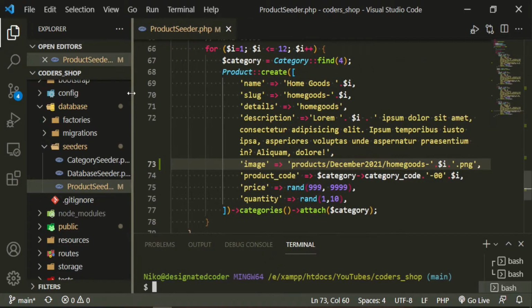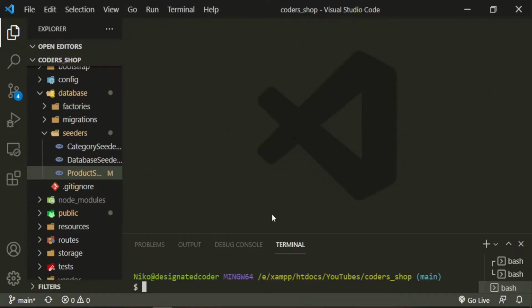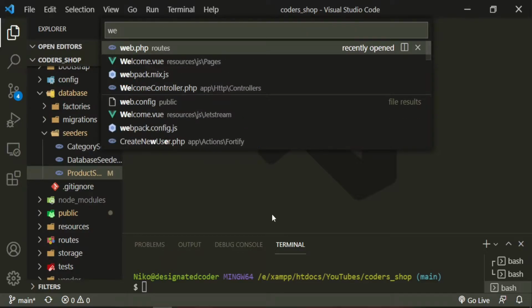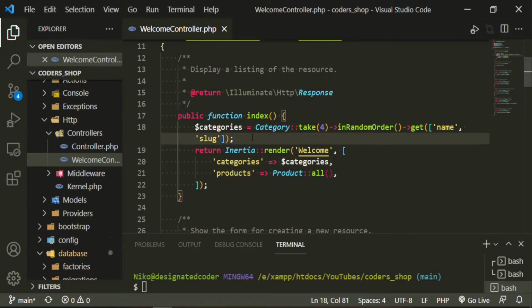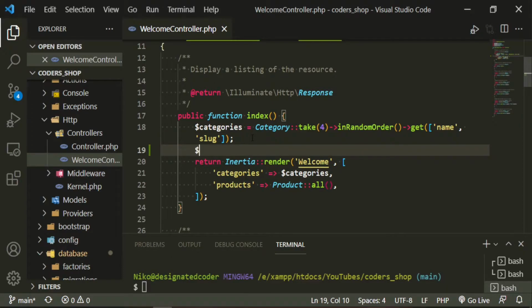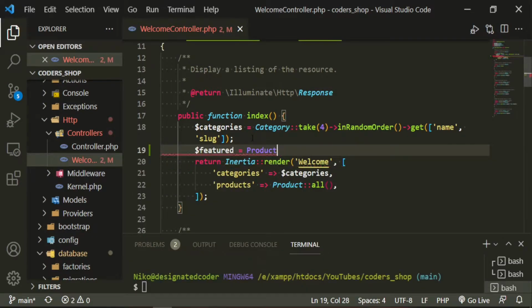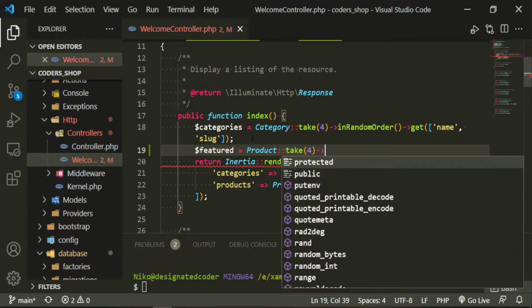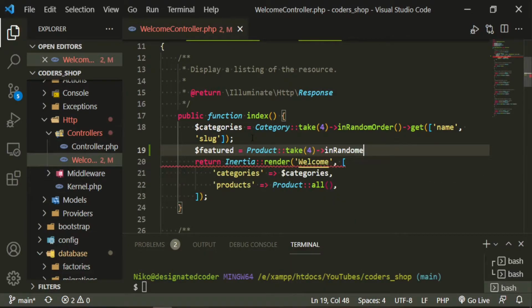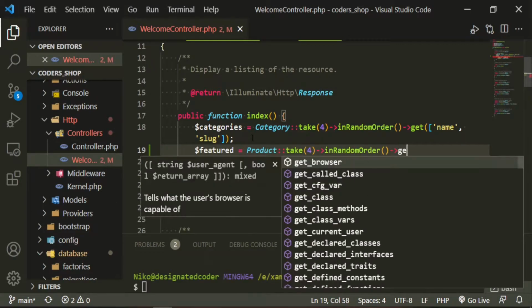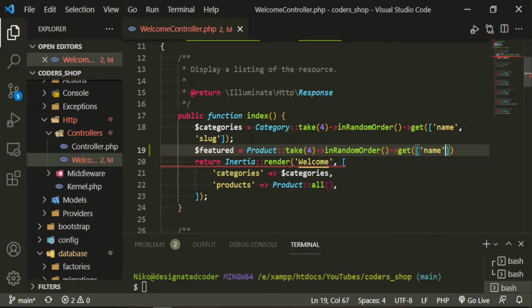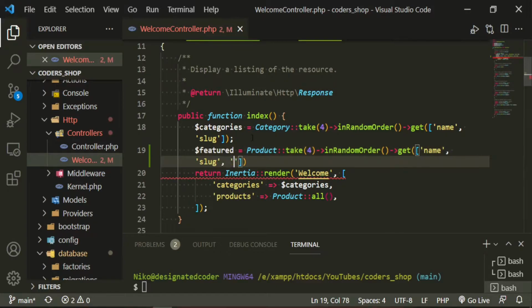Now let me close this up a little bit. We'll close this, and now let's open up the welcome controller. We're going to do something similar as we did to categories, and I'm going to create a featured variable. It's going to be product take for in random order. Get name, slug, and image. Then we want to bring it in here.